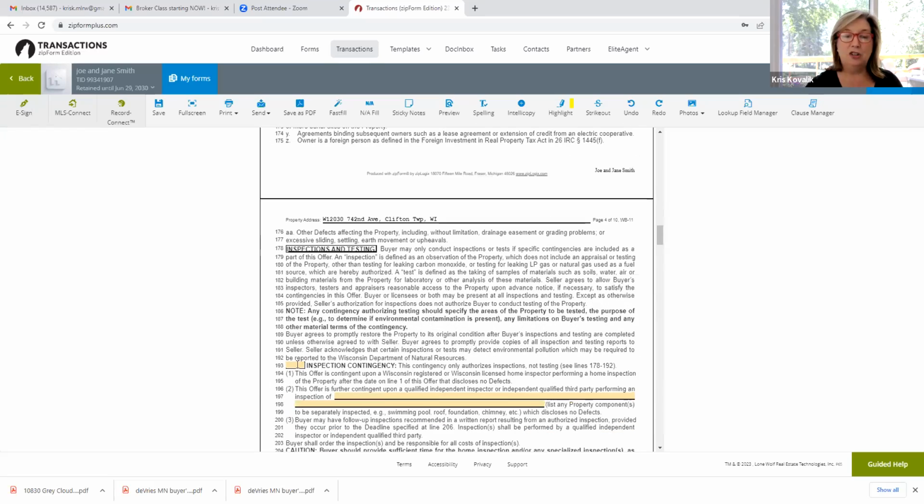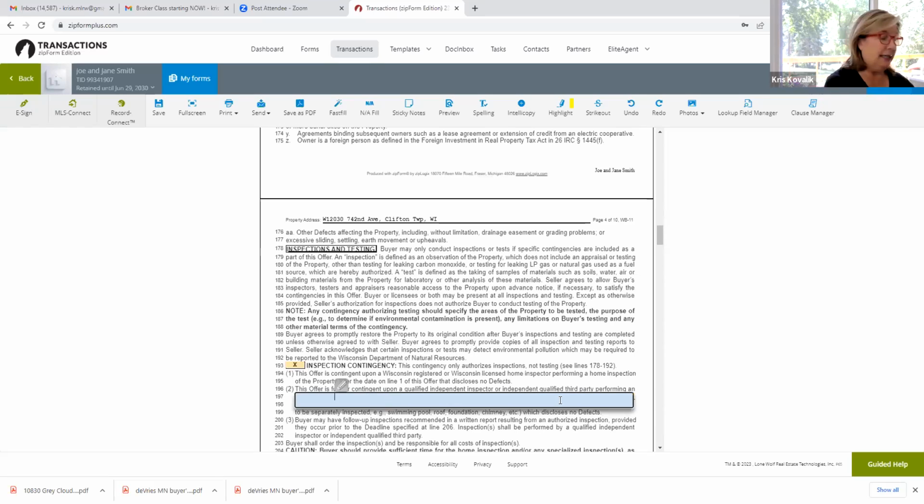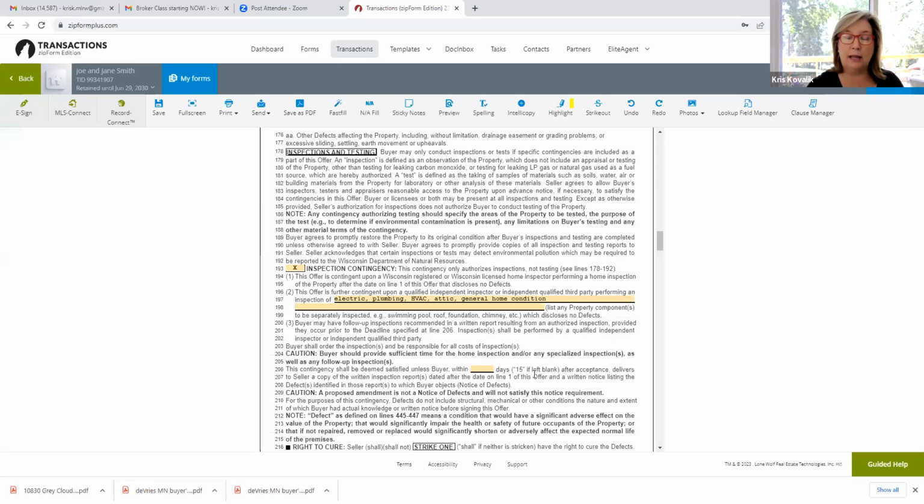So inspection contingency, we do want to make this contingent on the inspection. That's why we have addendums A and B, because we want to spell out what we are doing. What are we inspecting? We are inspecting electric, plumbing, HVAC, attic, general home condition. Okay, this is what I've been writing in mine. This is just for your basic inspection. Okay, if we were going to add on radon, we would put that on addendum A, and we'll put that there later.